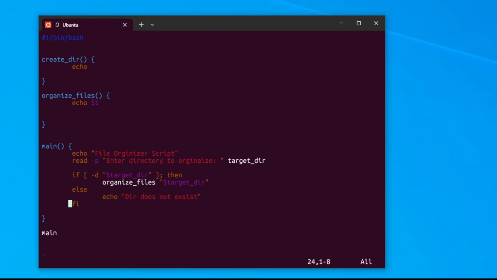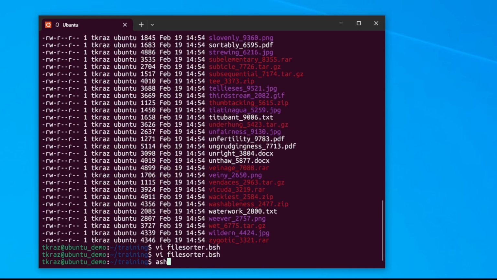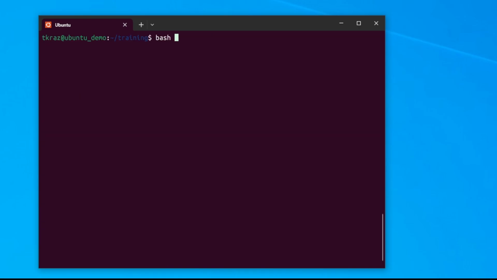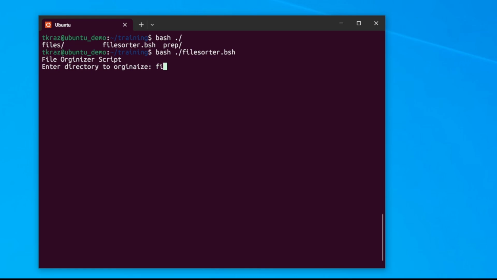Okay, so let's test it out. What should happen here is we put our directory into the input as the target dir, and then we run this organize file, and this will just print the name of the directory that we put in. So let's give it a go. Okay, so file sorter. Enter directory: files. Okay, so it just prints it back out.